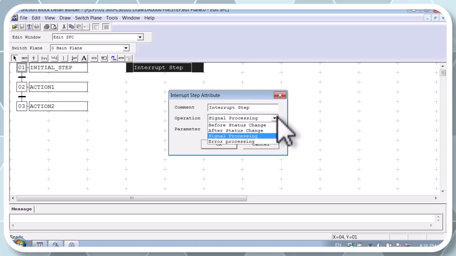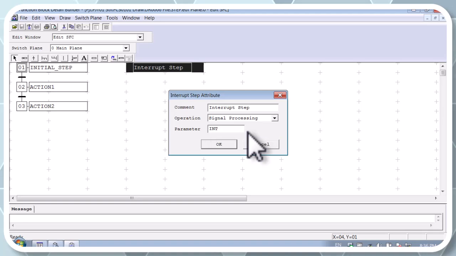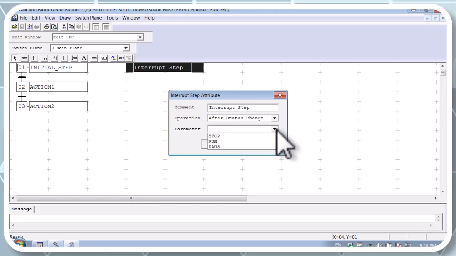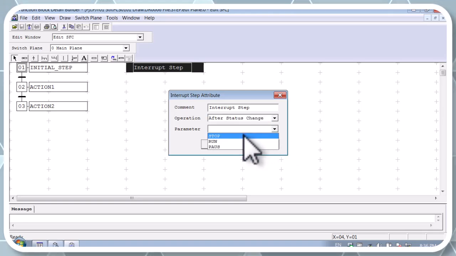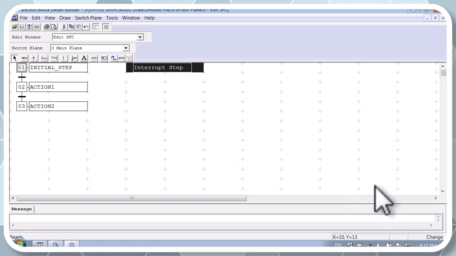And before we check the after status changed, here we use the stop, press off button, and if the simulator supports this function, the interrupt step will be triggered after the step block changes to the stop status.